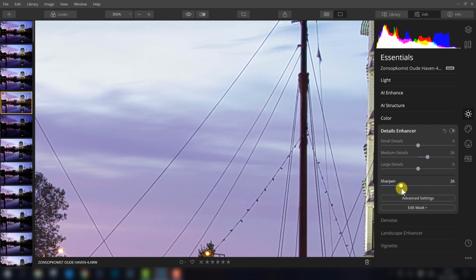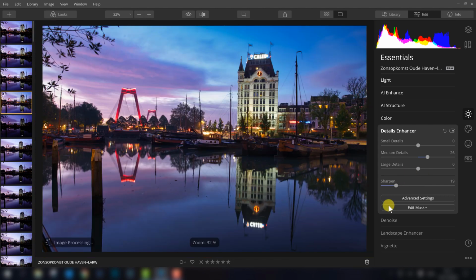Exactly. Now it's at 26 and the white line is gone. If I put it at 60, there is a white line. And if you see this in a photo, then you know it is too much. So make sure that line is not visible. So don't add too much sharpening and really zoom in to see what's happening to your photo.